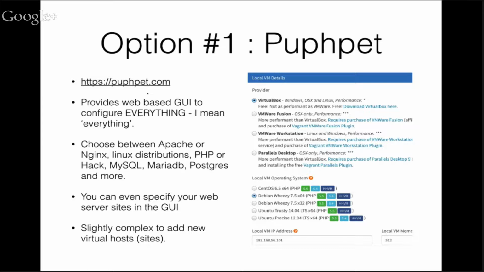If you want to choose your provider, you can choose your distribution. You can choose between Apache, PHP or Hack, MySQL, MariaDB, Postgres, and a lot of options. And it's all done by a GUI, and it creates a file for you. You download that file, and you change to that directory, and you vagrant up, and it'll configure everything for you and import that box. So in this example, you have Debian Wheezy 7.5 ready to go.